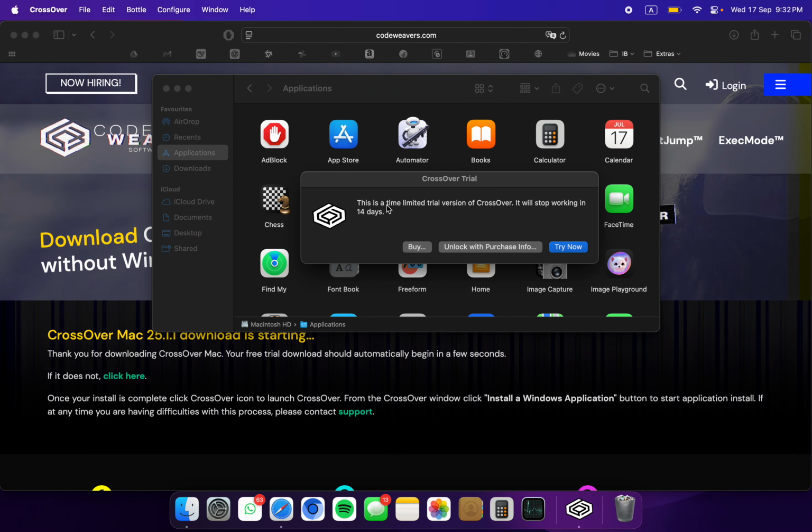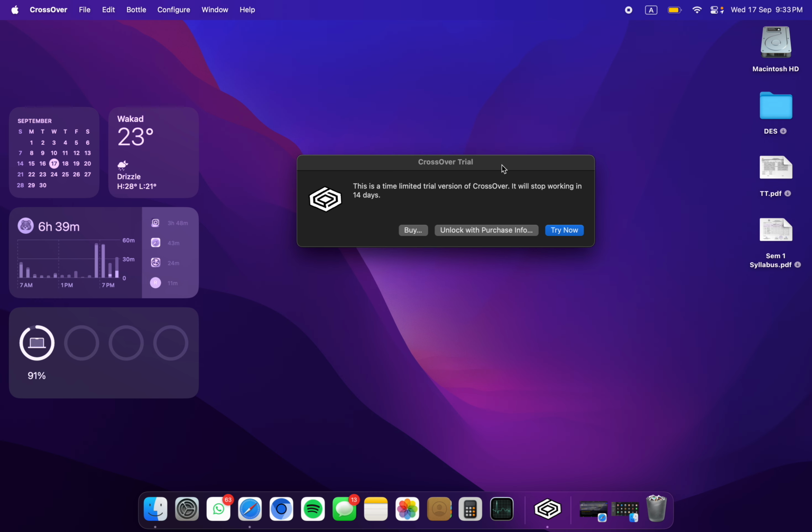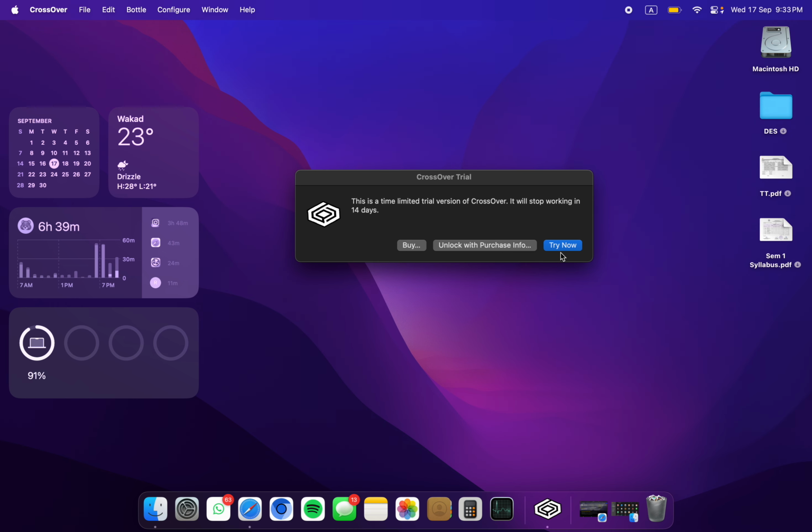From there you just have to open CrossOver, and you can see that it says CrossOver is in a free trial and it will stop working in 14 days. This is nothing to worry about. I can fix this as well, and it is basically a little notepad thing which you have to change every 14 days, and it's very simple. I'll show that as well.